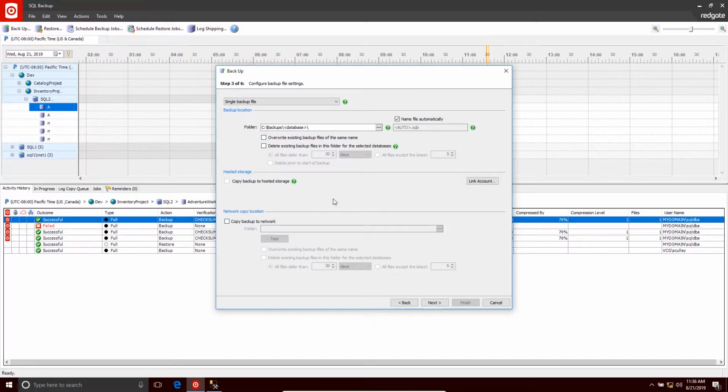You can also delete existing backup files when they age out. You can delete them before the backup job starts if you wish, but remember though that the old file will be gone even if the current backup fails. The backup file can be copied to cloud storage by clicking Link Account and selecting the service and then filling in the properties. For now, I'll exit out of that.